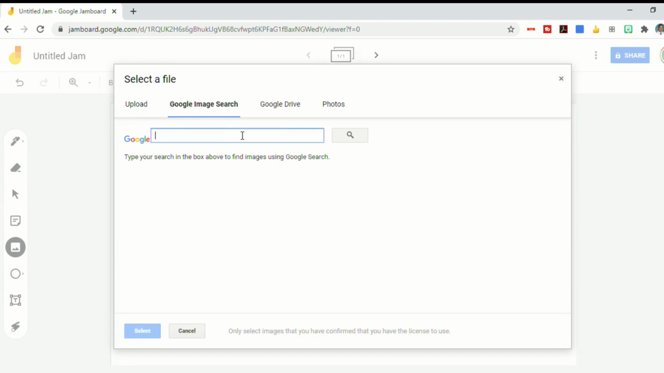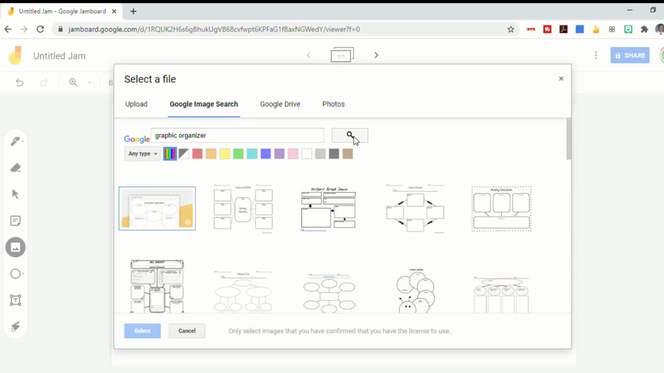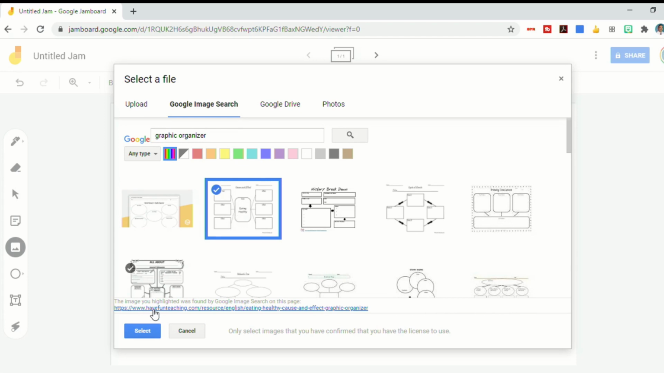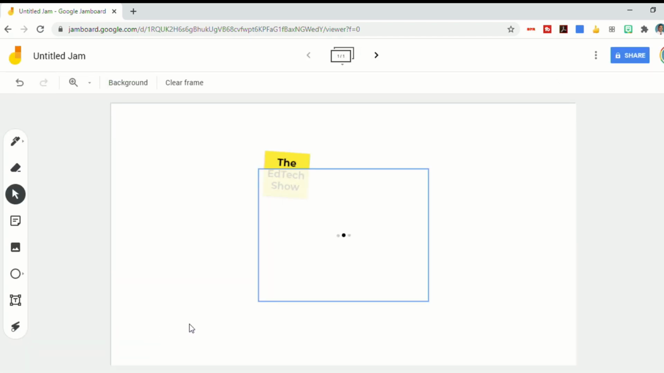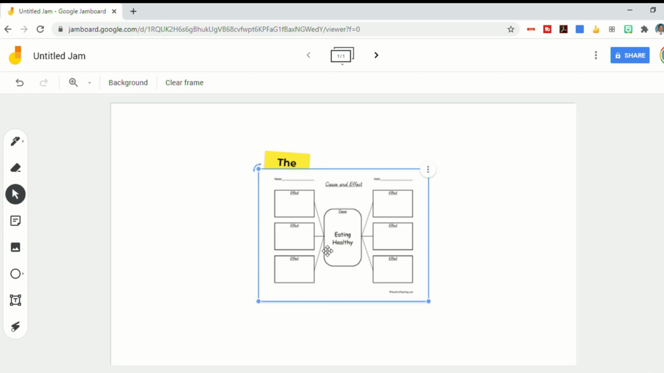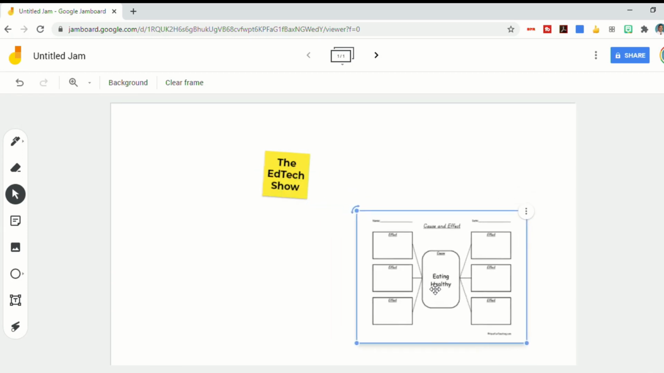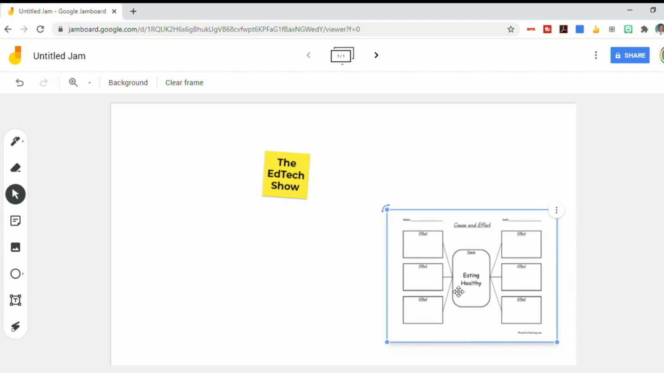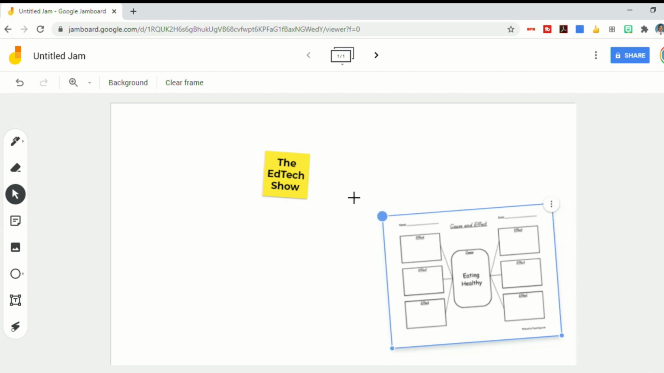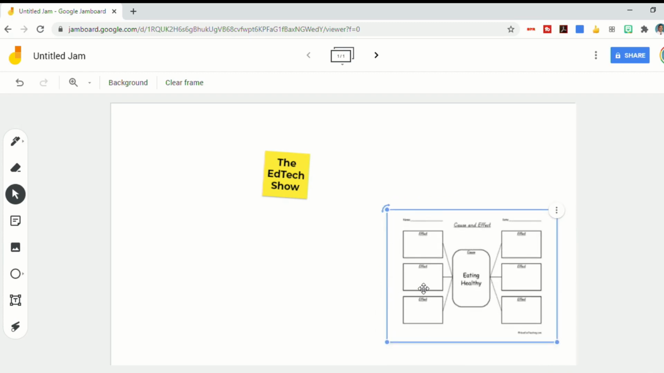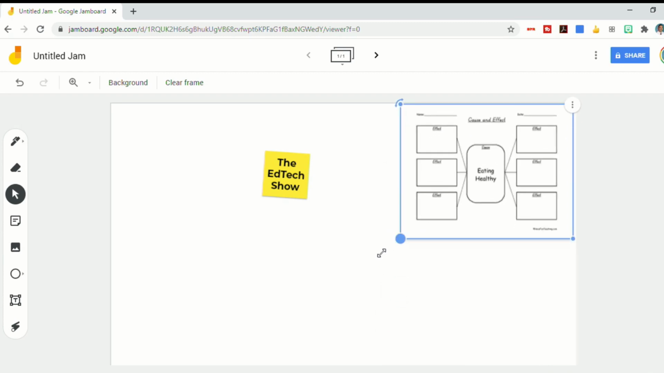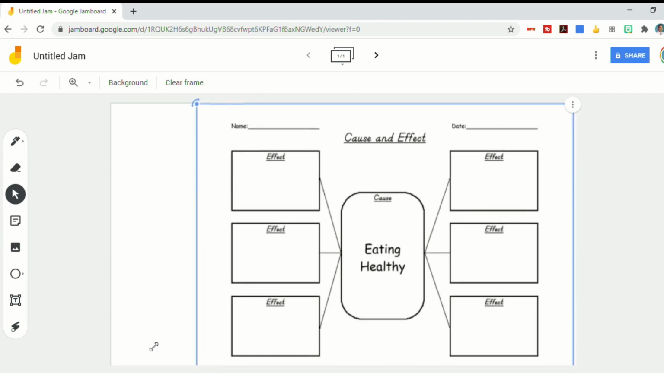You can also do a quick Google image search. So if I was looking for, say, a picture of a graphic organizer, I can select the find, and then I can pick one of these. I'll just select anyone for our purposes, and then hit select. And then you'll see it puts that in my jam, and I can click and drag that around, and just like before, I can rotate it, or I can make it bigger by clicking on the corner and dragging it.